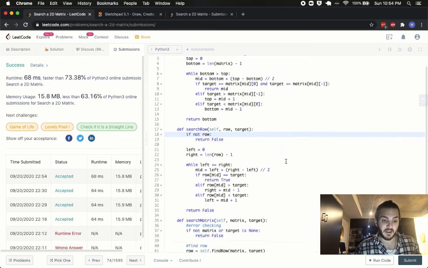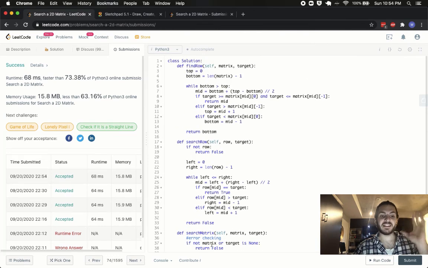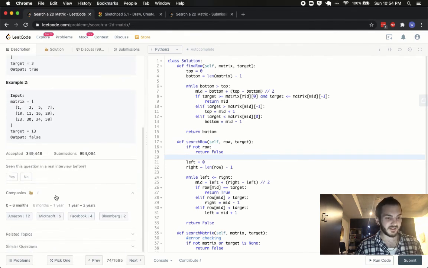All right, so that's it. As a quick recap, all we said was let's do an error check. Let's find the row where the target may potentially exist, and then let's search that row for that target number. This is all going to run in logarithmic time because we're applying a binary search. This problem is possible with a linear walkthrough, which is super vanilla, boring, and not going to get you a job at, drumroll please, Amazon, Microsoft, Facebook, or Bloomberg. But this solution will. Okay?